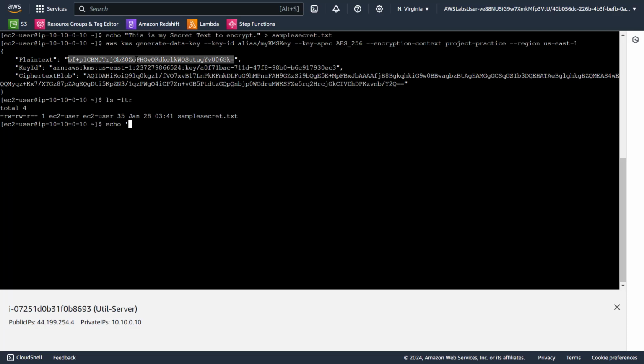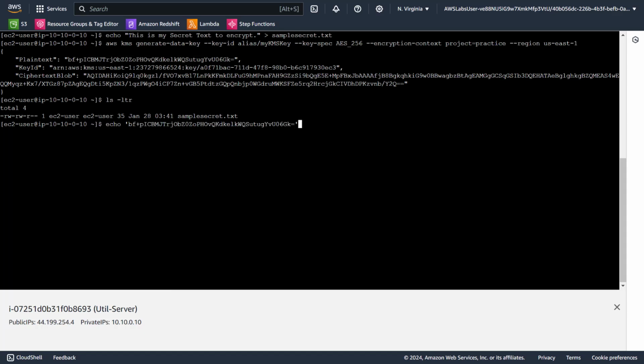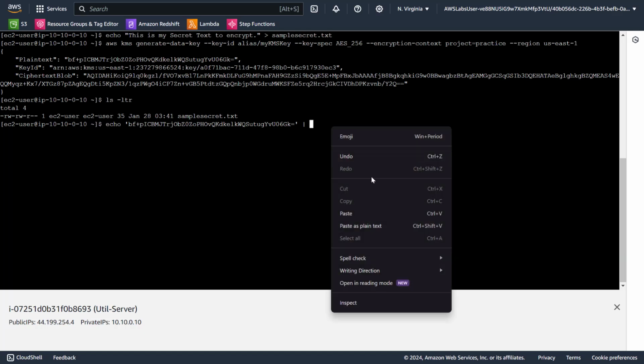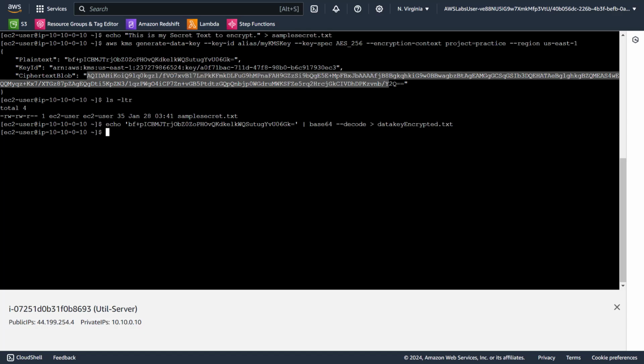So first of all, we'll copy this, paste it, and then we are going to use this command called base64. Okay, and click enter. So again, what is this? This is data key encrypted.txt. And once we have that, we have to again use the echo of this and base64, even this cipher text blob, using the same command.